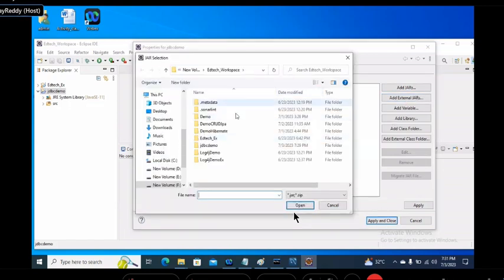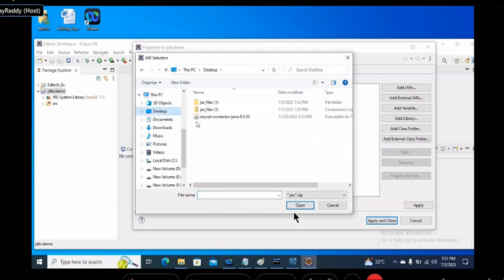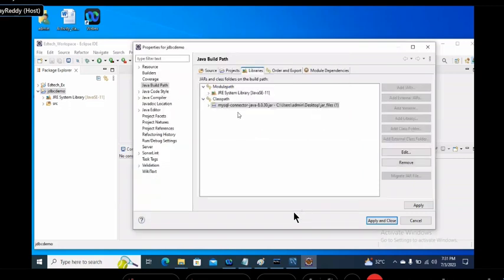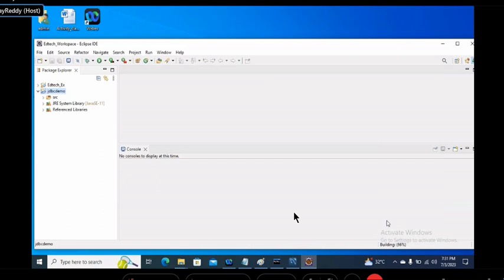We just downloaded and extracted it on the desktop, right? Go to desktop and into the jar files. Select this MySQL connector Java and just click on open. Now see, MySQL connector Java is added in the class path. After that, just click on apply.